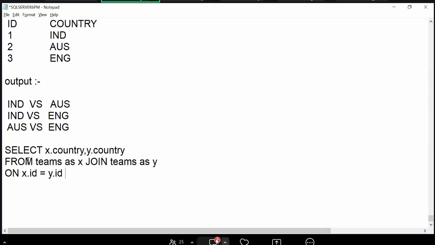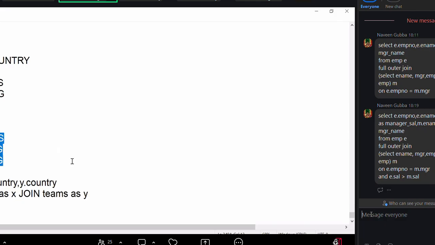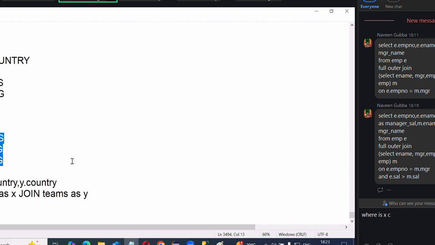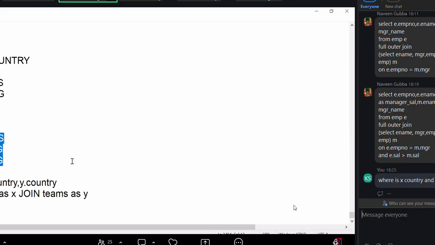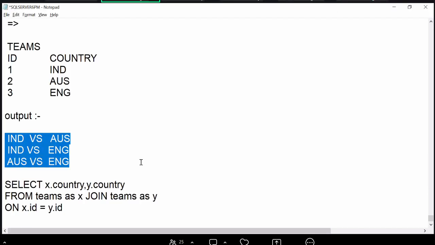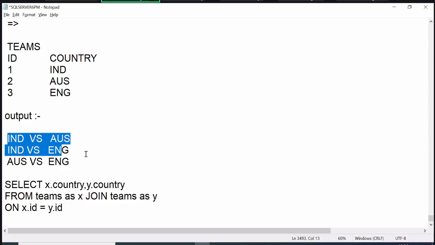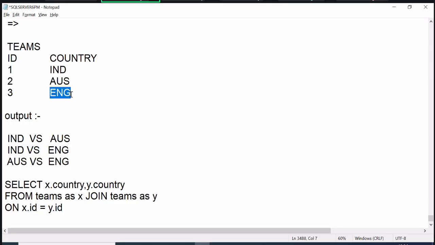Once again, when anything is there, suppose here there are three steps. First step, identify whether a join is required or not. Second one, identify the type of the join. What type of join? Inner join, outer join, self join. Third one, identify the join condition. So here, by seeing this output, you can easily identify that a self join is required. Why? Because IND joins with AUS, IND joins with ENG, AUS joins with ENG. Self join is required.